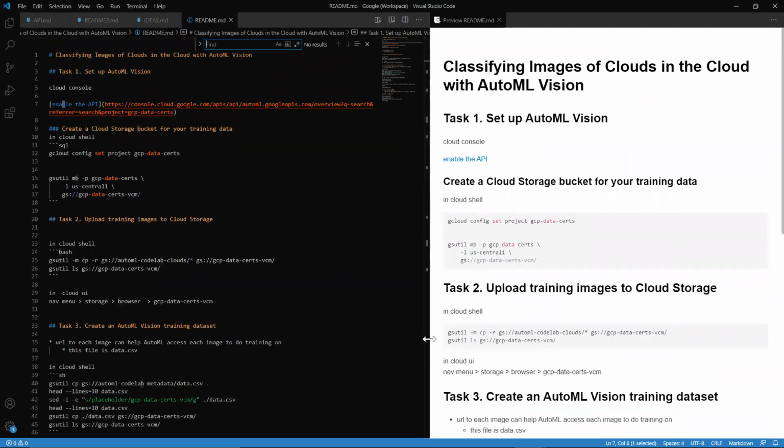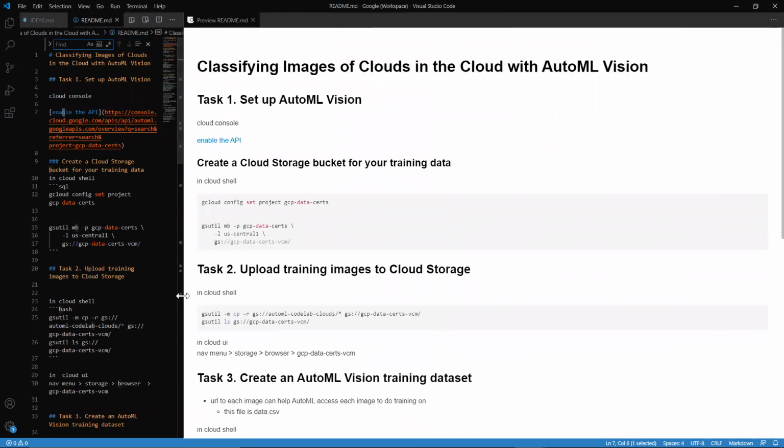And today we're going to be looking at classifying images of clouds in the cloud. Clouds in the cloud, right? In our cloud and with AutoML Vision. And AutoML helps us deal with unstructured data.